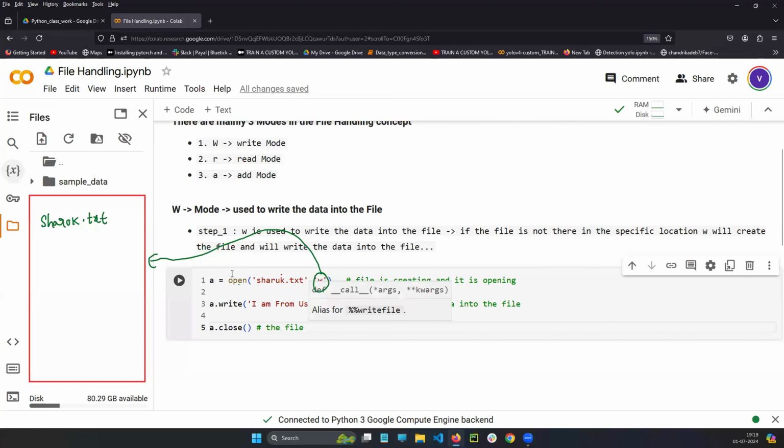So I want to open the file. The file is not there, W created it and opened it. After opening the file, I'm going to write the data into the file. After writing the data, I'm going to close it. Guys, this is file handling, three lines. Tell me who understood, who did not understand. Are these three lines clear, everyone?